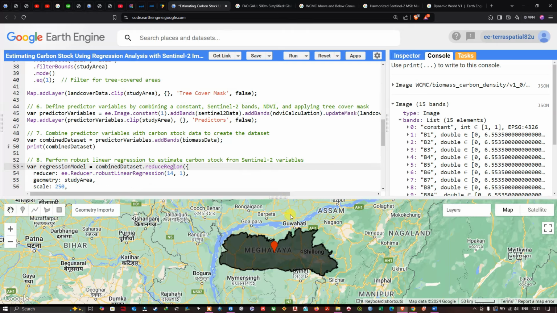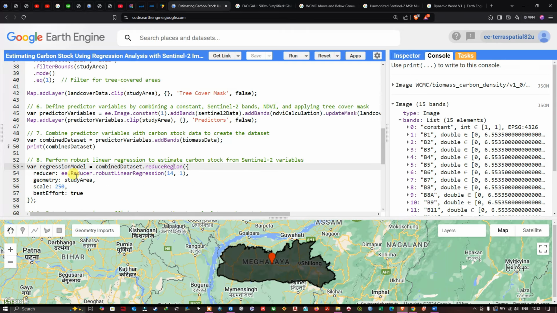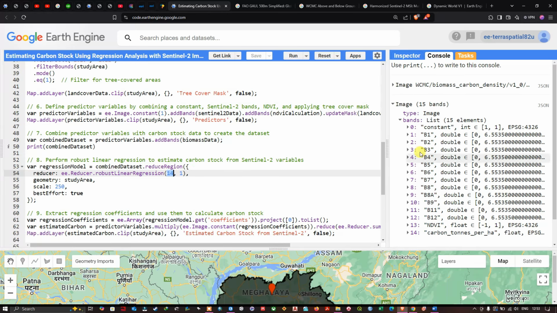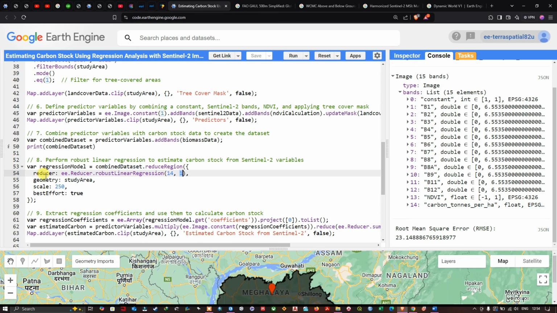Next, the reducer allows you to define the target statistical operator, and the target statistical operator is our robust linear regression model. In this linear regression model, we have the predictors and the original parameter, that is our carbon density data. In total we have 14 predictors here. The 14 predictors represent the following bands, starting from the constant to NDVI, and the original carbon density dataset is the one, which represents carbon tons per hectare, our above and below carbon biomass dataset. Here we would like to find the relationship based on the region of interest, that is our study region.